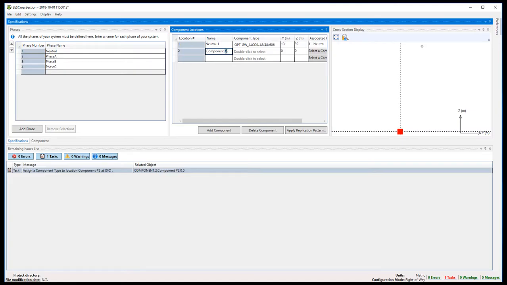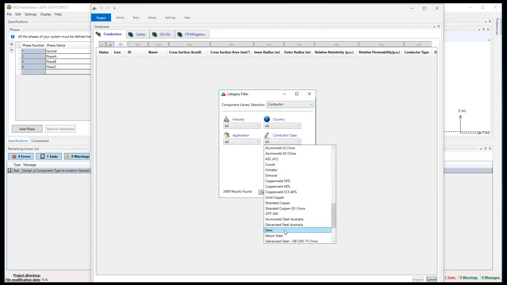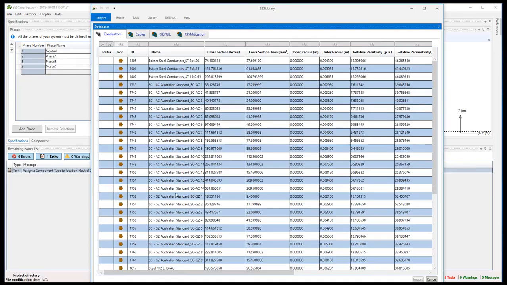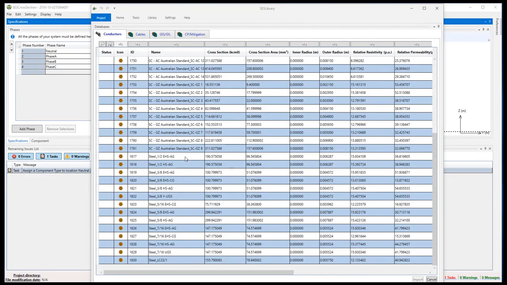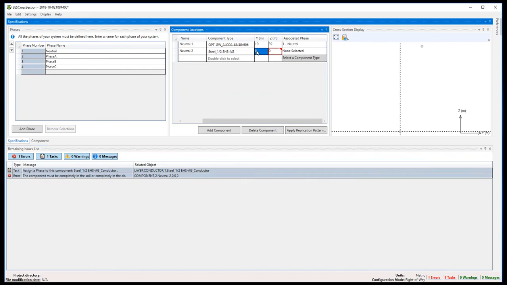changing the default name of the new component to Neutral 2, and again we launch SES Library via the cell in the Component Type column. Only this time we're going to select Steel for the conductor class category. And then from the list of steel conductors, we'll pick a 1-2 extra high strength AG conductor that will import into SES cross-section. And we'll go ahead and assign the location of this component, this time -10 for Y, and again we'll put 39 meters in the Z column.